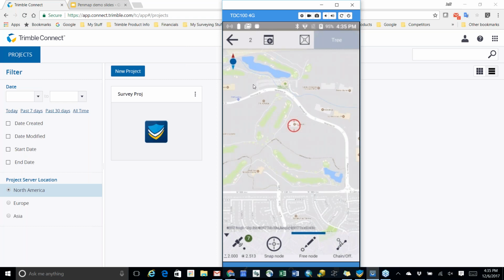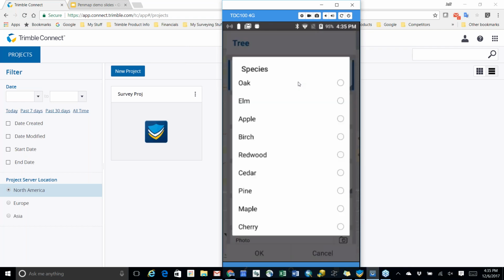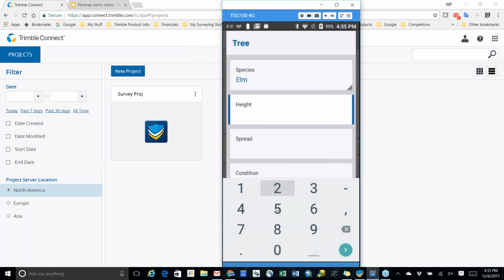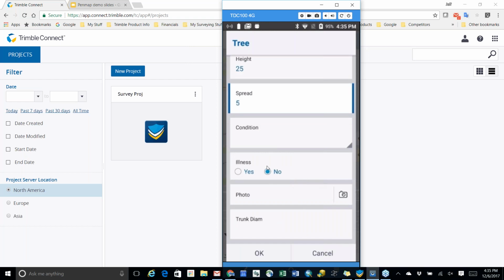So I want to digitize this tree right here. Once I've done that, there is a GIS form associated with that. I would go in and fill out my attribution like I would normally. I don't need to fill all those out, but I do want to point out you can add an attribute of a photo. If you want to take a photo of a manhole or a tree or a fire hydrant or whatever you're collecting, you can add that into your schema.